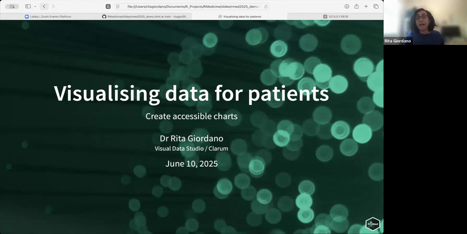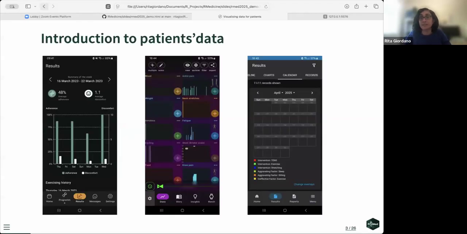So nowadays patients can access a lot of different kinds of data, especially in apps. For example, here I took a screenshot of 3 apps that were on my phone. And as you see, this is a physiotherapy app, this is a pain app, and this is another app where patients can access their data, and they show a calendar.